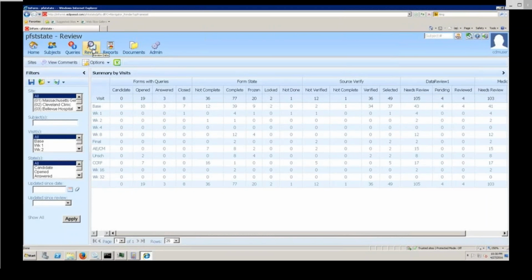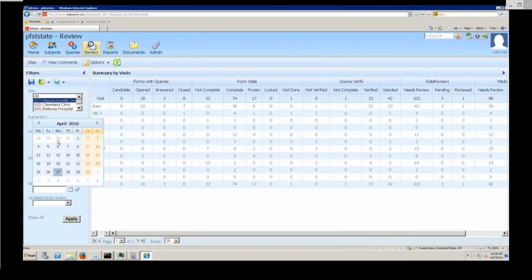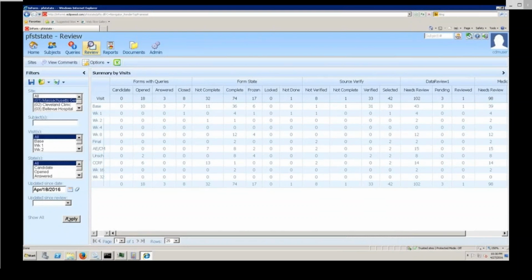So as we come in here, once again, I can limit my data to a certain site. And I can limit my data since the last time I reviewed it or since the last time it was updated. So if I want to go ahead and maybe look at any data that's changed in the last week, we can see anything that's changed in the last week.